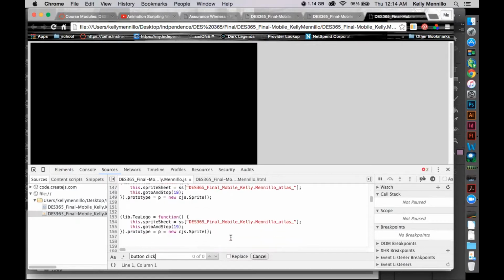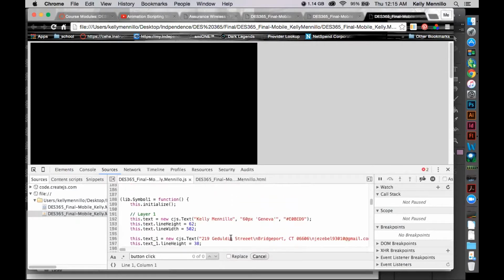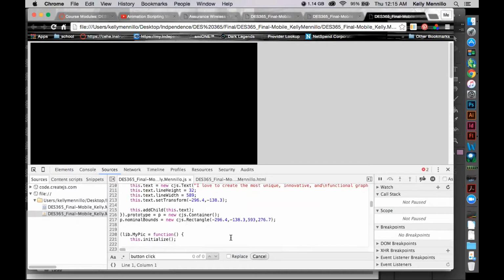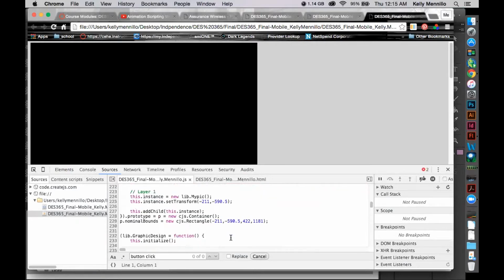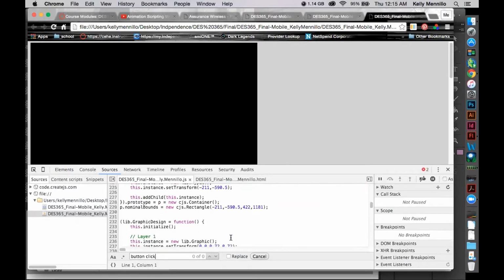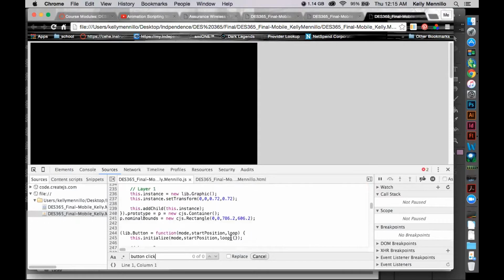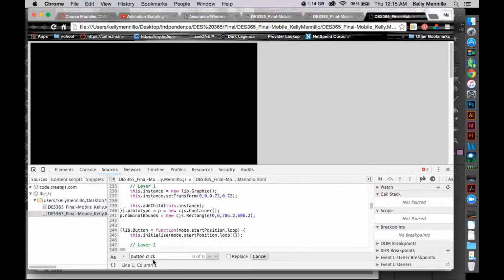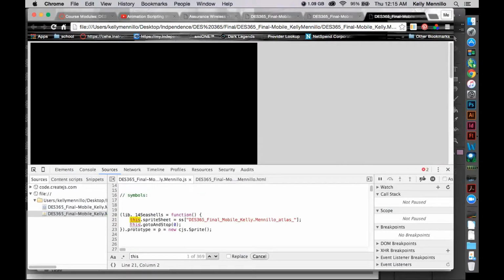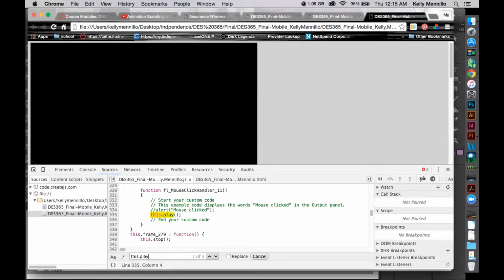It's got all my pictures. Why doesn't it find the button click in there? Maybe it's because this is the good one. Can you search for this dot play? Look at that. Click next. See, that one's the good one.